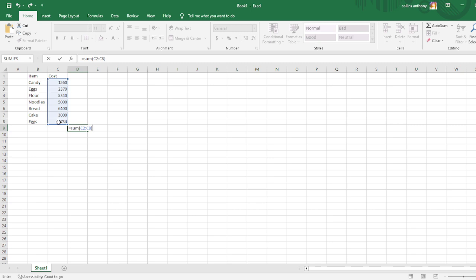You can see that it has selected the range for us. So this is what we mean by the range. So we press enter, and we'll get a value, an amount. Now this is summing it up.